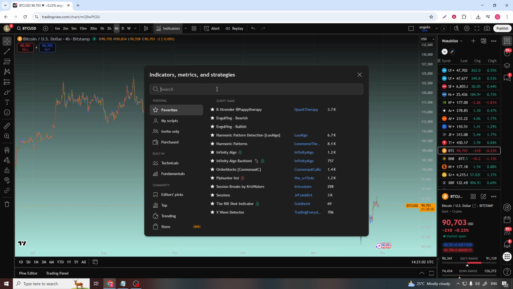Once your chart is open, look towards the top of the screen for the Indicators button. Depending on your layout, it's usually near the middle or left side of the toolbar, labeled Indicators or Indicators and Strategies. Go ahead and click that. This will open the Indicators window, which is where you can search through all the available built-in and community indicators on TradingView. When the Indicators window pops up, you'll see a search box at the top. Click directly into that search box so you can start typing.